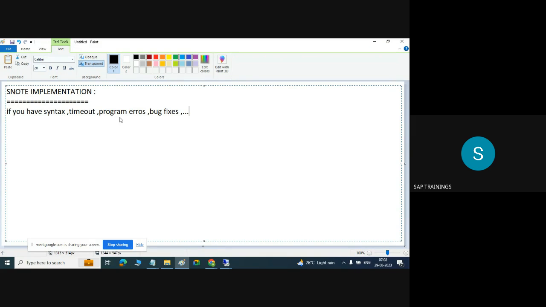In SAP, if we have this type of error, SAP will release one note. In that note, they will provide you the steps and the corrections to implement here. Normally two types of notes are available: one is the informative note, the second one is the correction note.